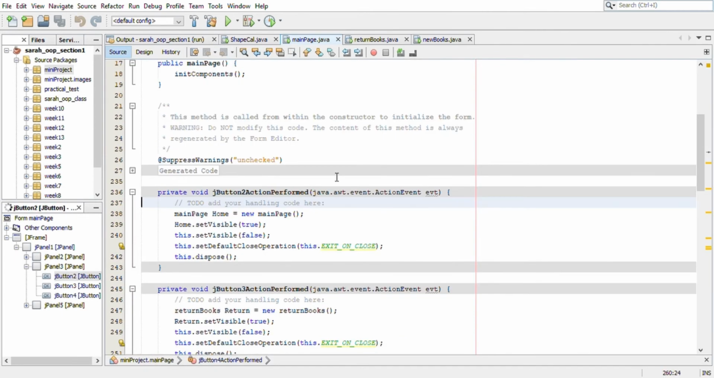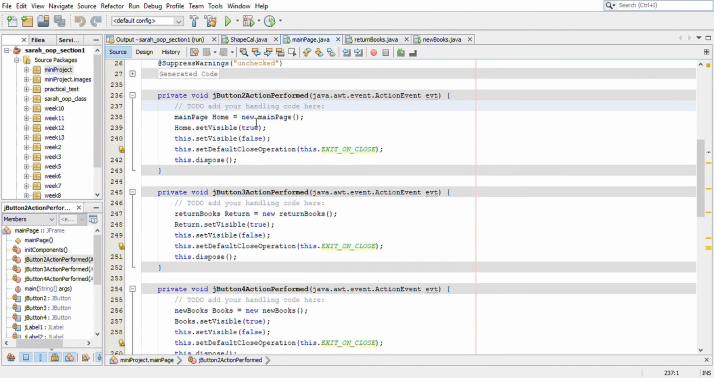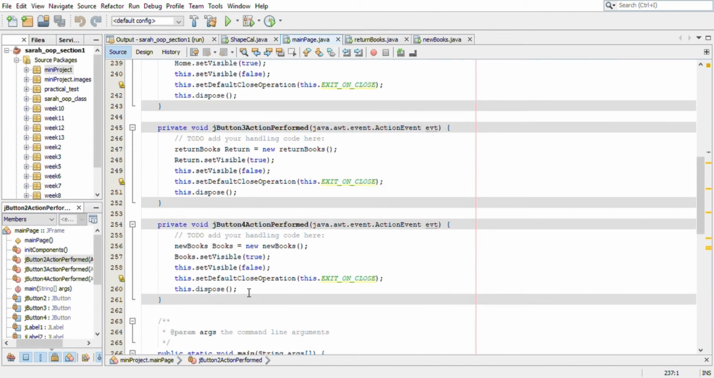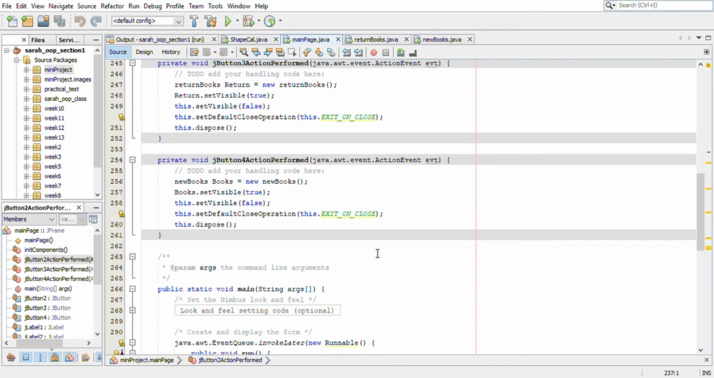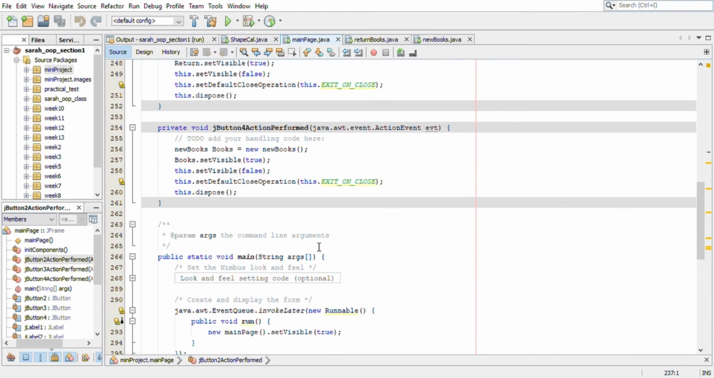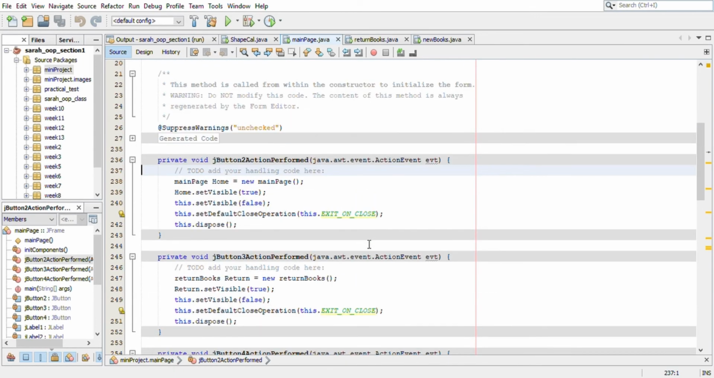Here is the code I use for the home button. I create a new object, main page home equals new main page, and I also use this function to replace the data member. I also use set visible, so for example if the user wants to change to another page like written books, once they click the button, the home page will close and open the written books page. It also applies to the other buttons, written books and new books. Here is some other coding.